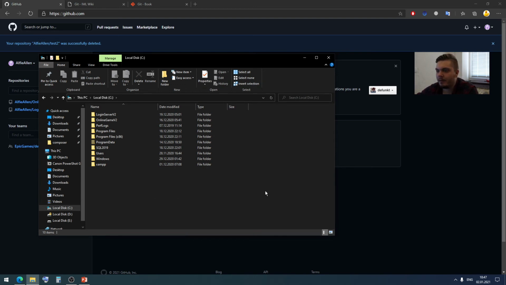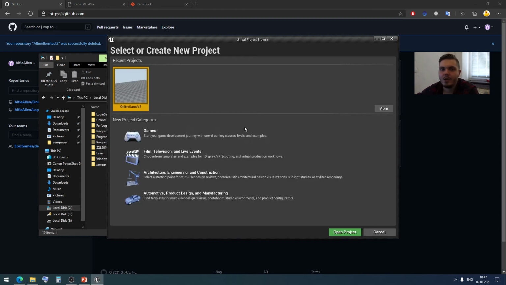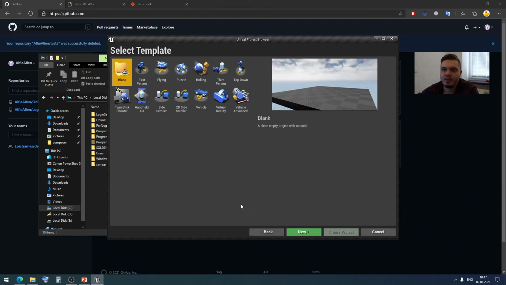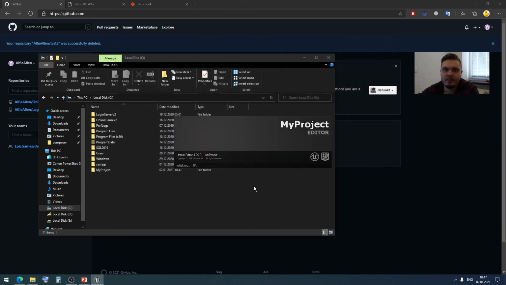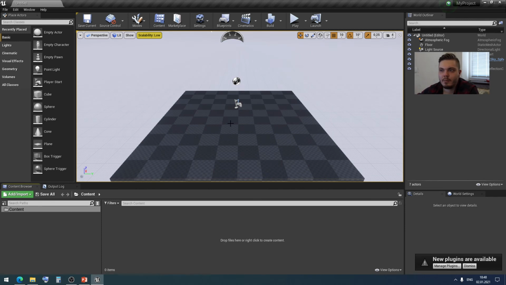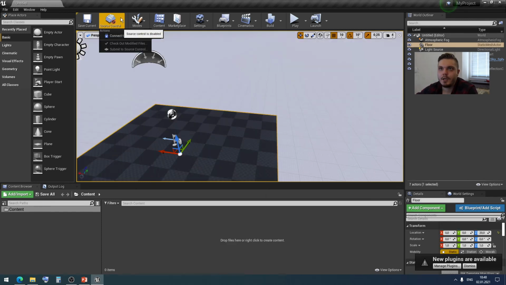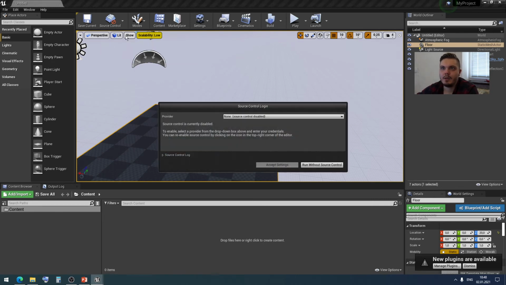Great. Then I want to open my Unreal Engine. Then I want to create some new project. It will be a blank project without starter content, and my project, let's make it by default. Great. My project was created. Here we can find this button, connect to source control. Then I want to click here.